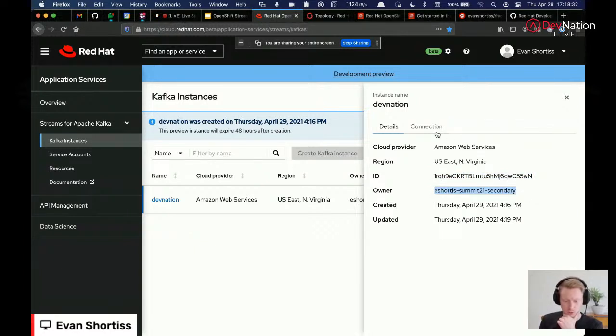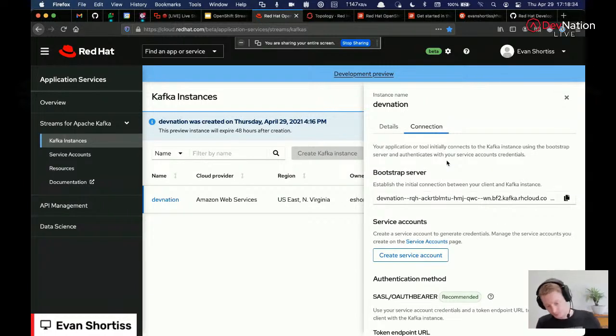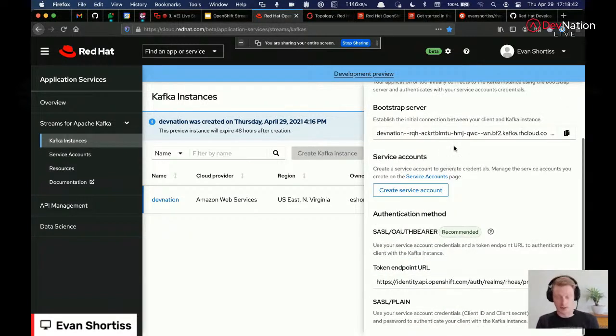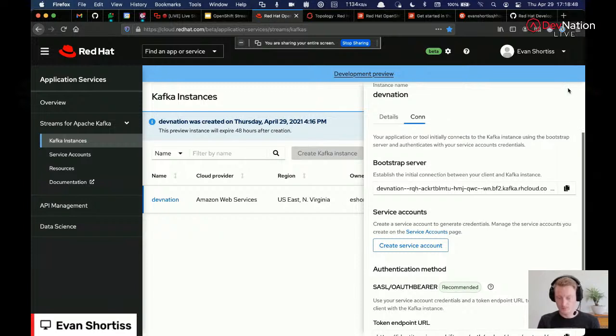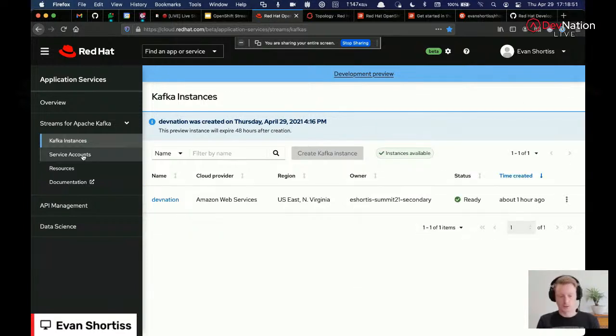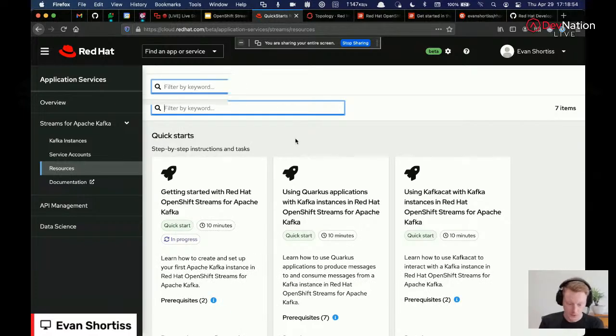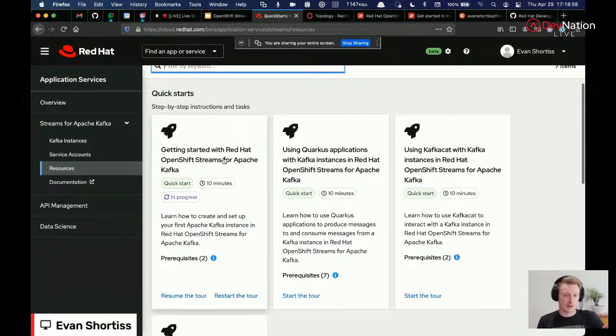And if I go to the connection tab here, I have access to information on how to connect to my instance. So I have a Bootstrap server, I have service accounts, and I have the authentication details. So that's SASL OAuth bearer, and we'll get back to that in a moment. So let me close that and go to the resources section. So we have this getting started guide, and I'm going to show you a little bit of this.